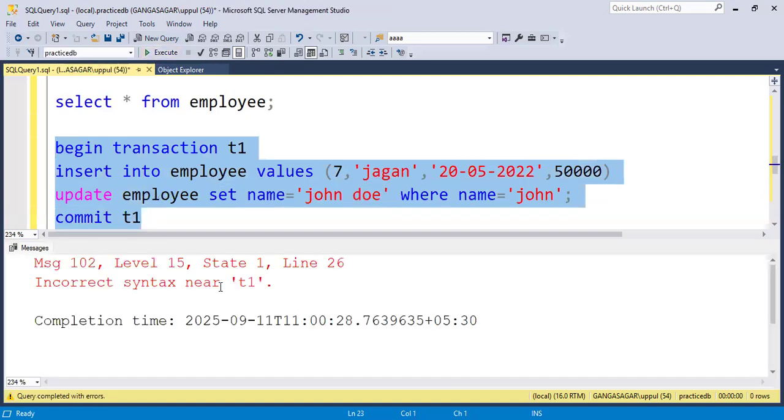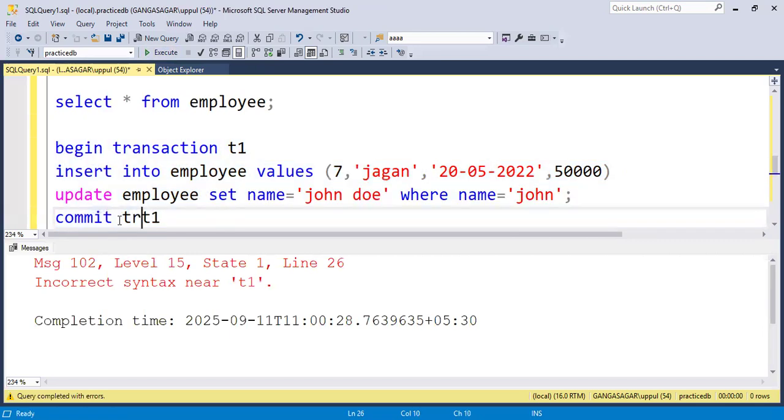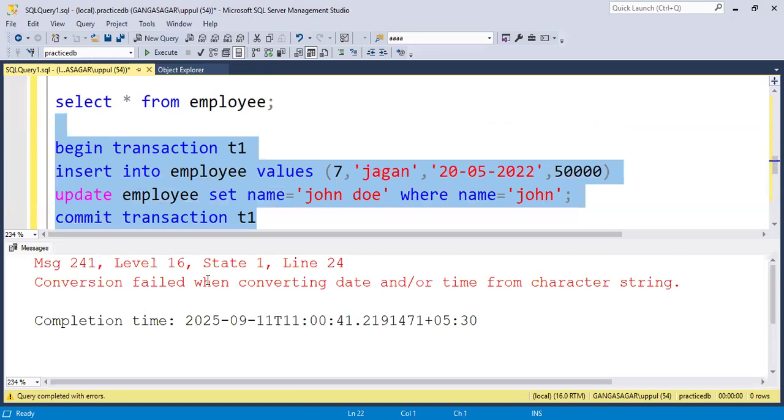There's an error: incorrect syntax near T1. You have to give the transaction keyword: commit transaction, name T1. Now another error: conversion failed when converting datetime value from character string.